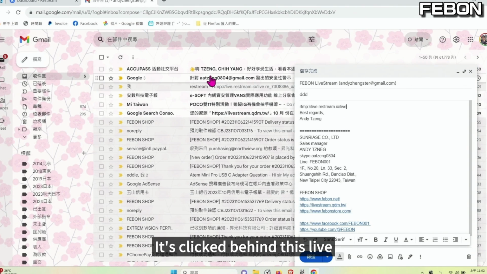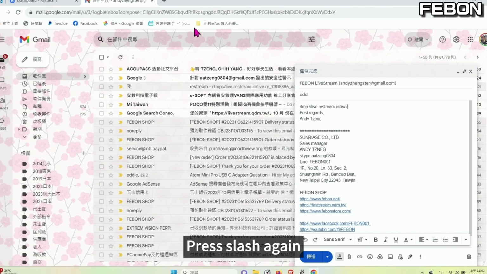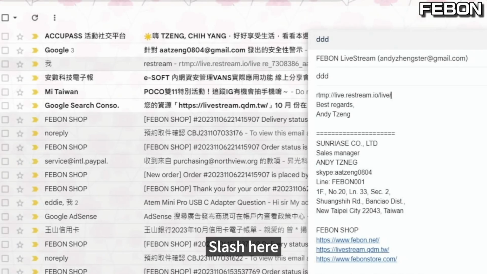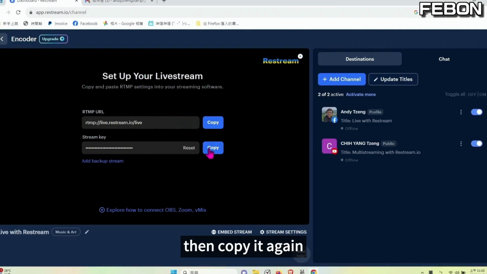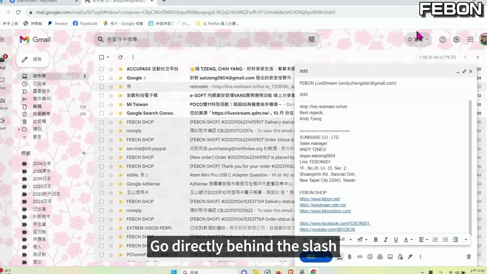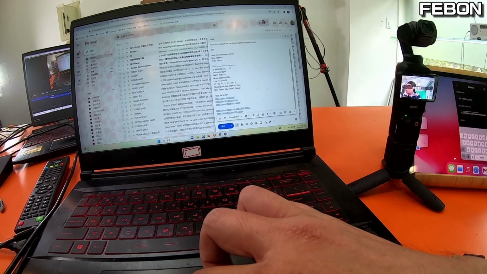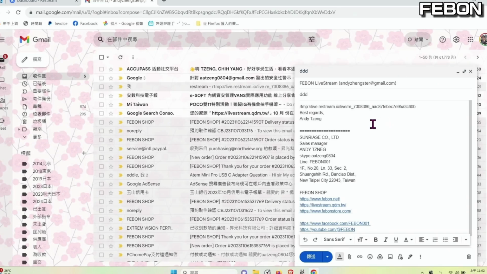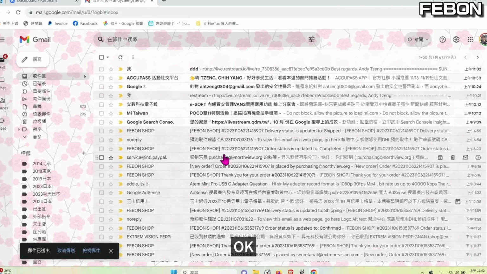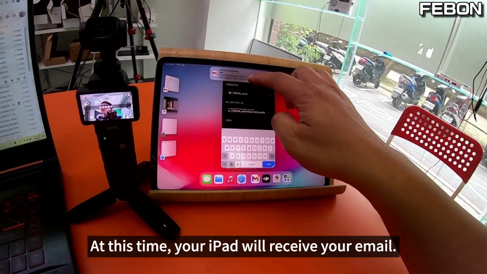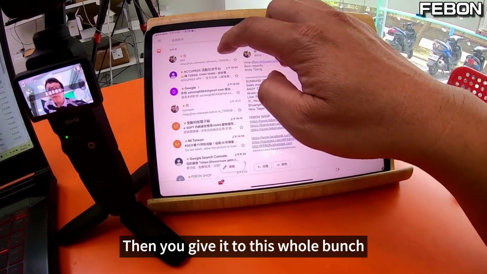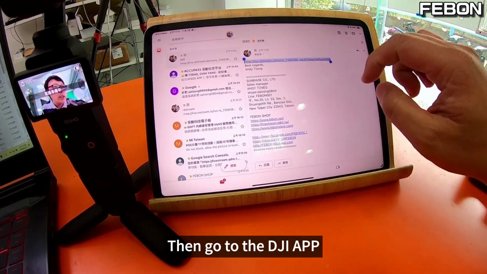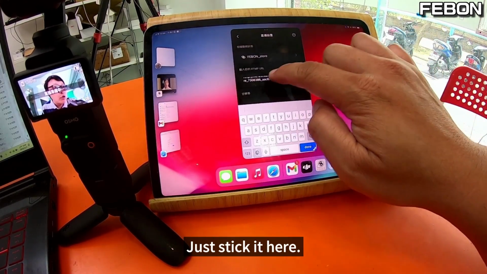Paste it, and remember when we pasted, it's clicked behind this live. Press slash again. Just press slash here. Then copy it again and go directly behind the slash. Paste it after the slash. Okay, then it will look like this. Just transfer it to your iPad. At this time, your iPad will receive your email. Just open it, copy it, then go to the DJI app and stick it here.